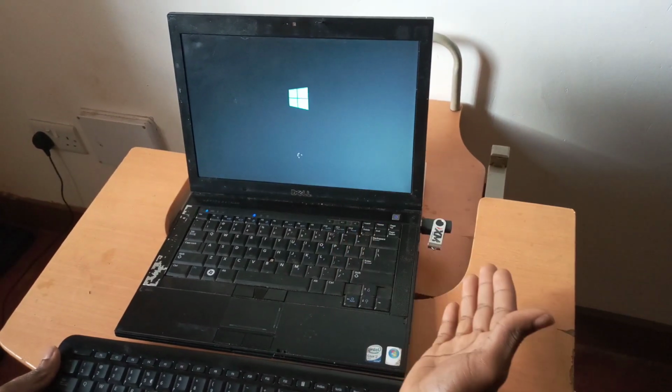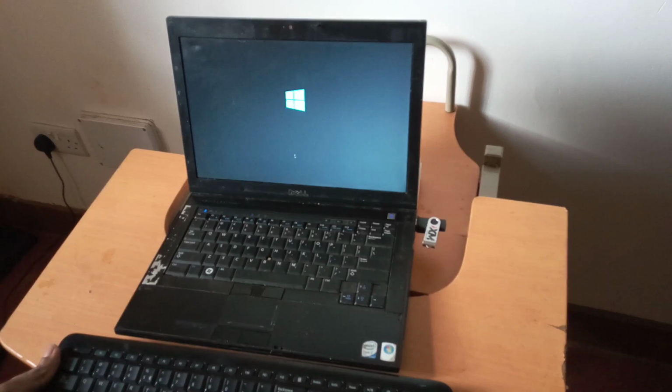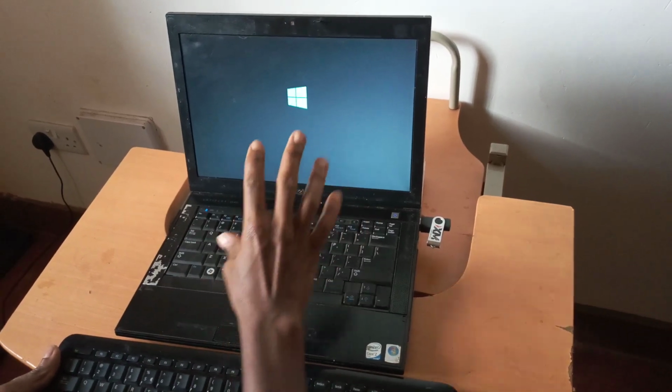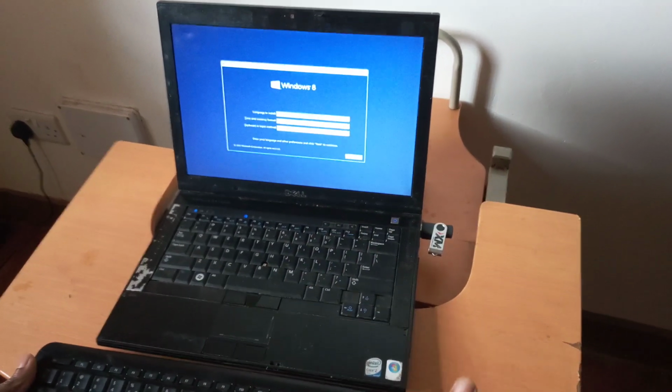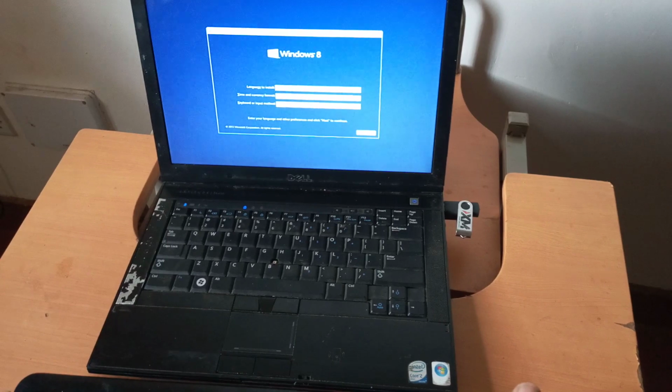So I have to wait for it. I'm going to show you the process when it has reached the process of installing the Windows, as you can see right now. So this is how you enable USB boot options on your Dell laptops. This is how it works.